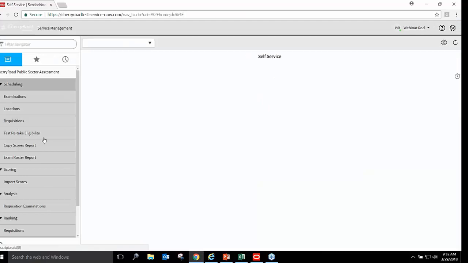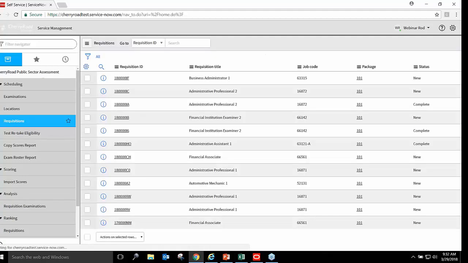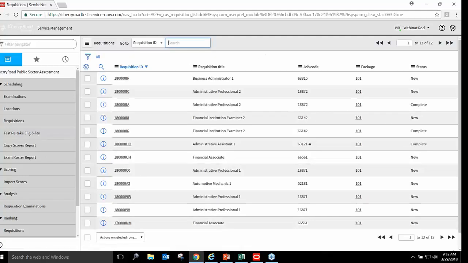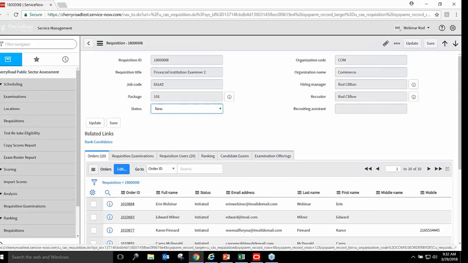And this is that menu on the left that I was talking about. So we would click on our requisitions. And we had sent over that 180,000 I-8. And then once inside, we see our orders. Notice that, like we were talking about earlier, they're in the status of initiated.